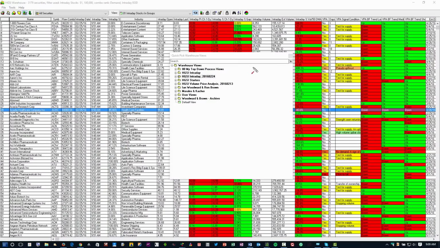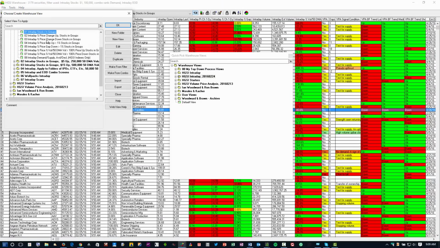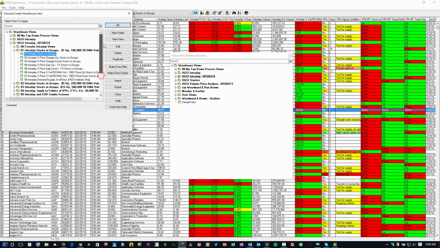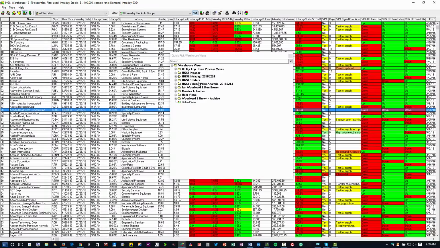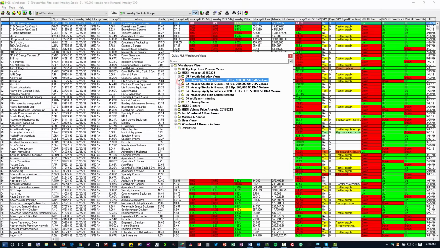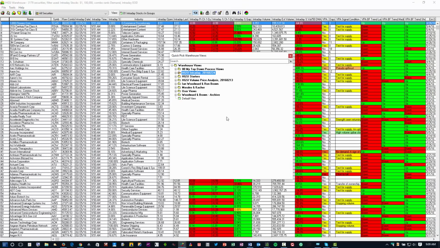So to avoid confusion, what I'm going to do is go up here. You can see that I'm going to the Choose Create Warehouse Views. I'll click on that, and I want to locate the intraday that does not have a date on it. I will delete that folder, and this leaves me with the intraday with the date. Now I'll close this, and you can see that that other intraday disappeared from my quick pick menu.